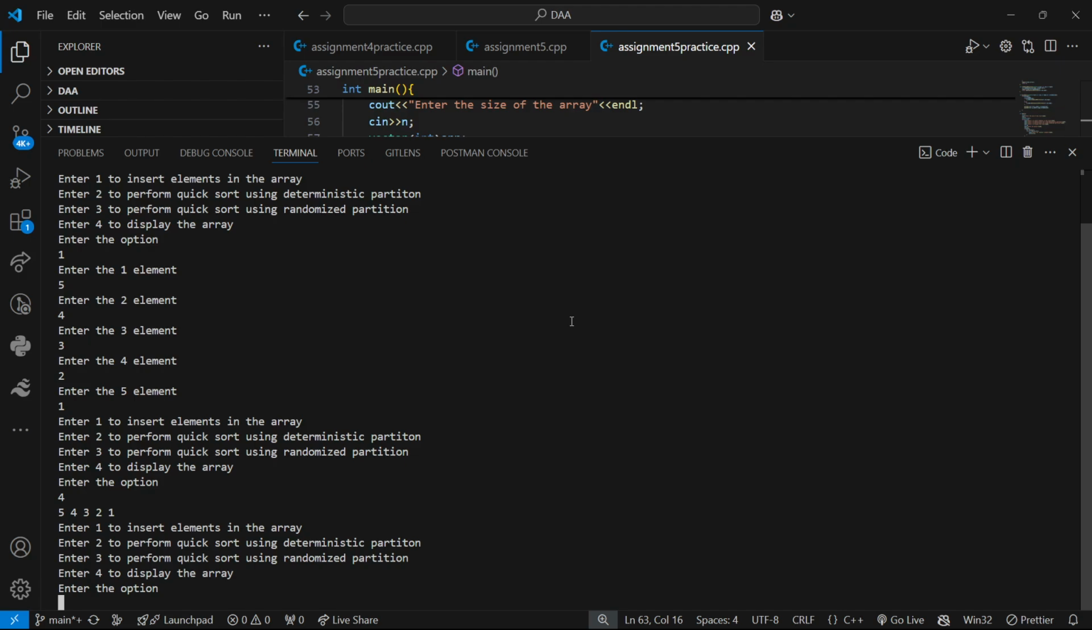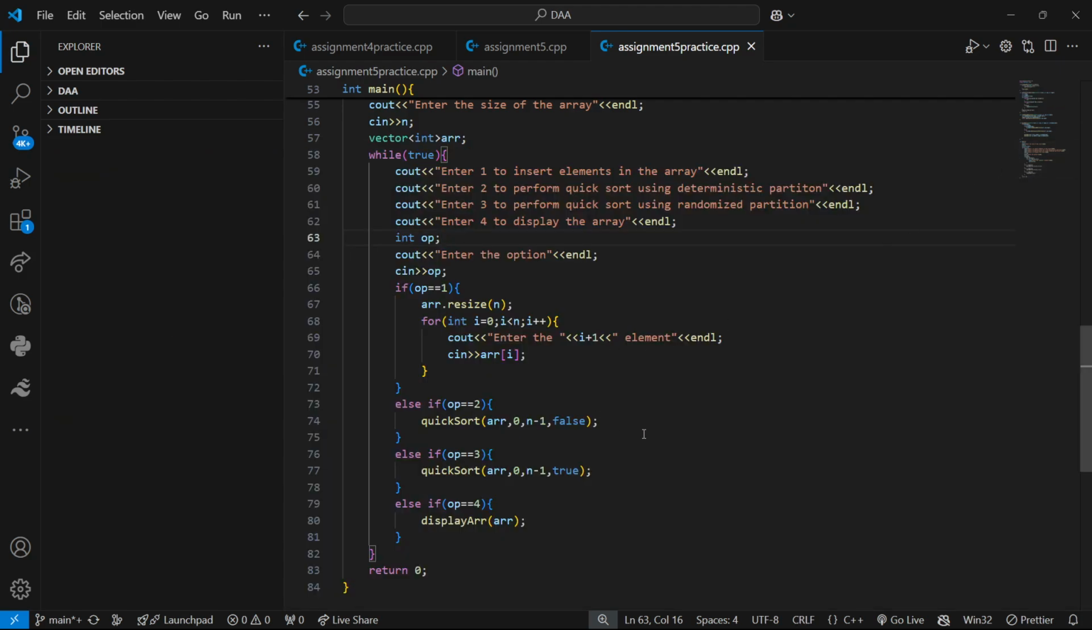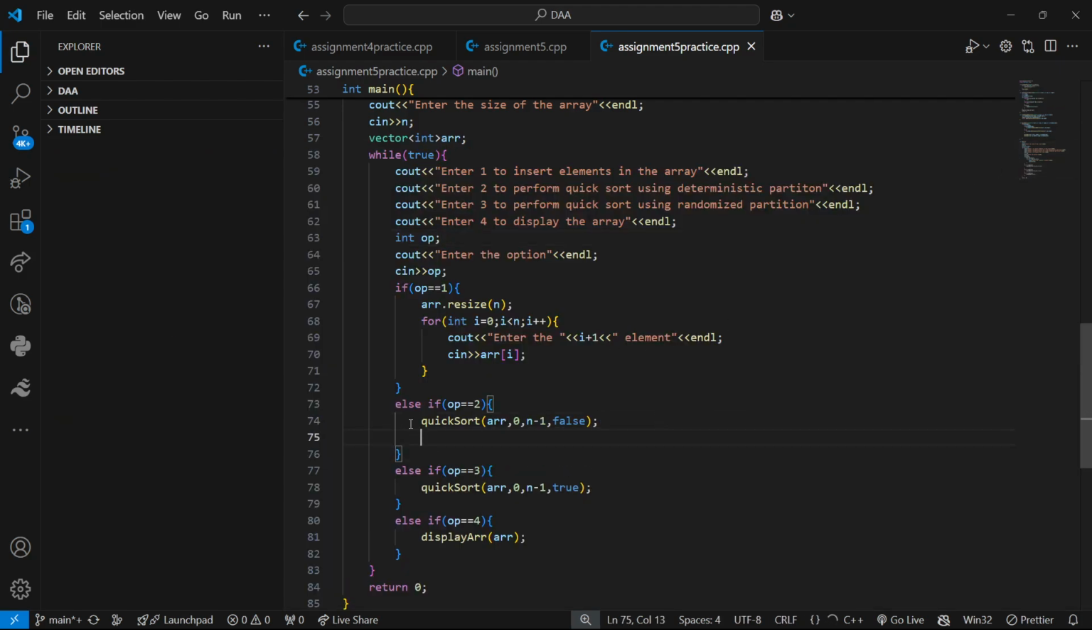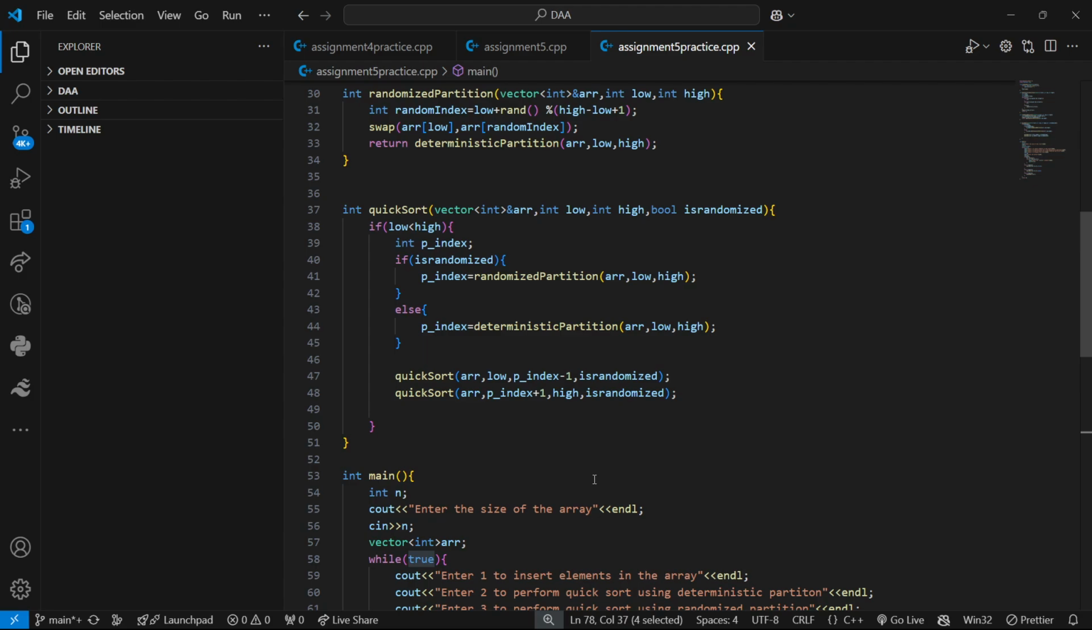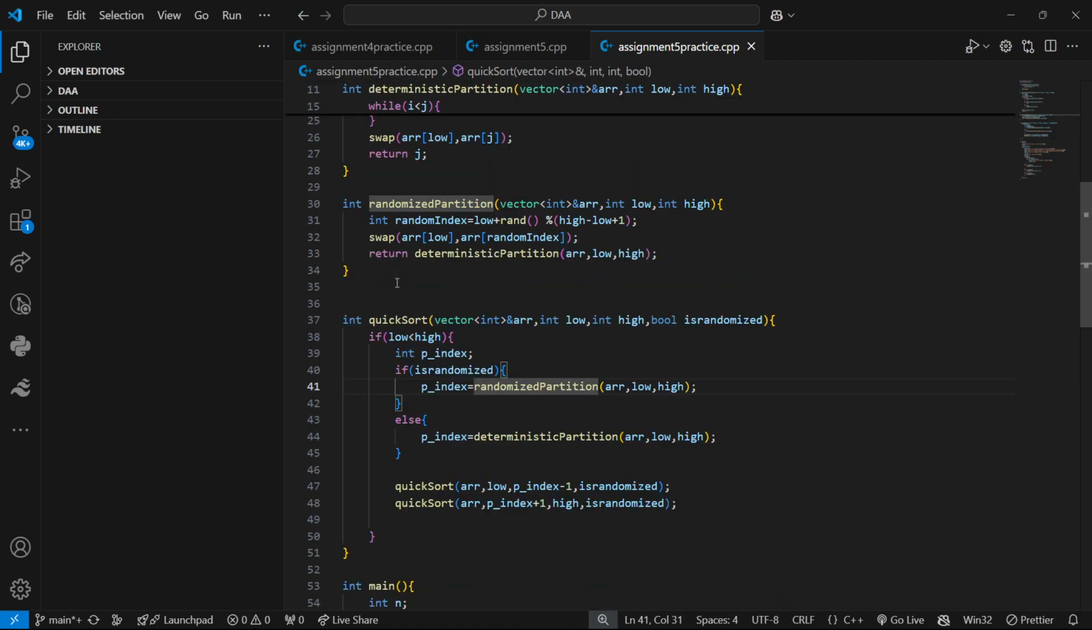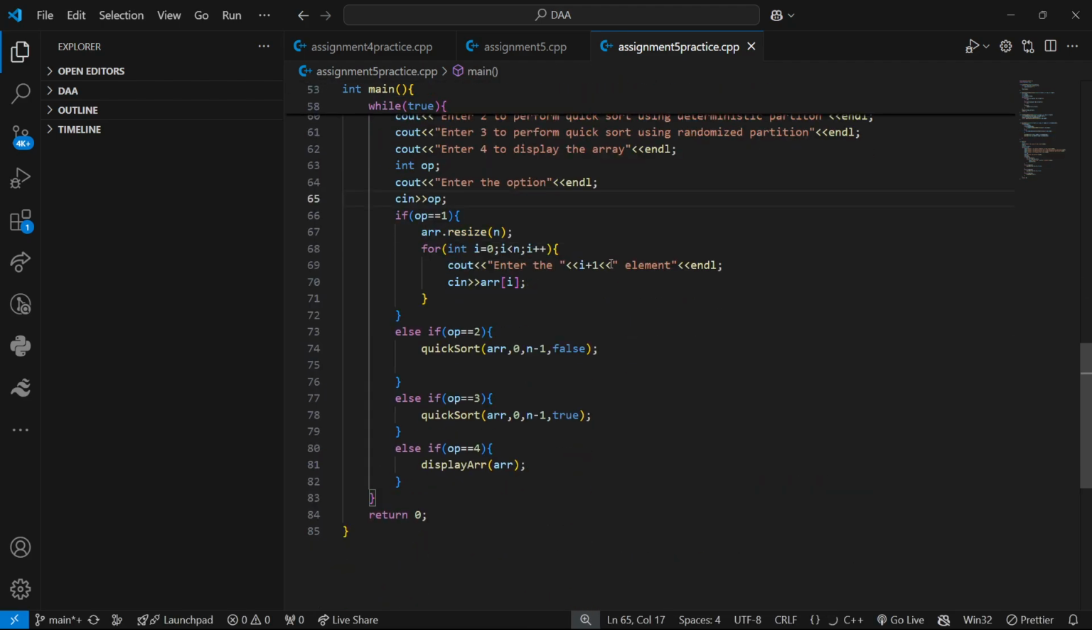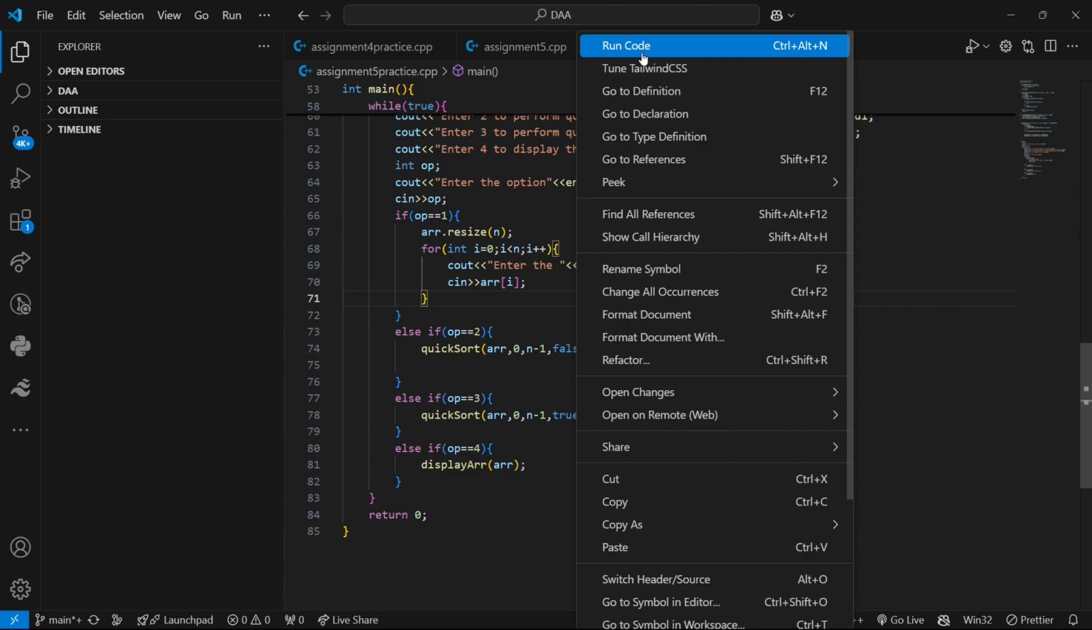Now let's call the sort, but before that I just want to make a little modification. Once I call this, why have I done quick sort 0, n minus 1 and false? Because if it is a deterministic partition, we don't want any randomized partition to occur. But in case of a randomized partition, I want the random function and the randomized partition function to be called. So that's why I have done it over here. As you can see, if it is randomized, then we will call this randomized partition function, and otherwise we will call the normal deterministic partition function. Okay, so I hope now you understood why I have used this particular boolean flag and set it as false and true.